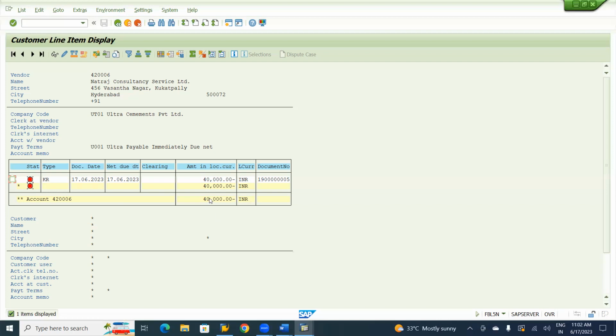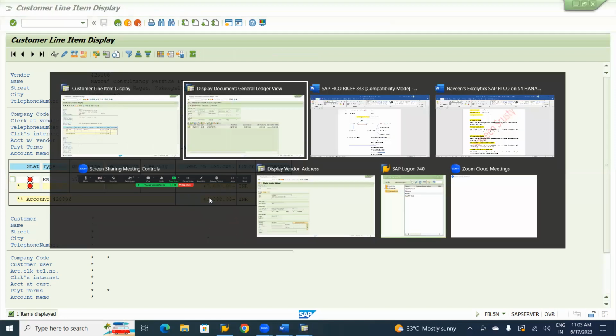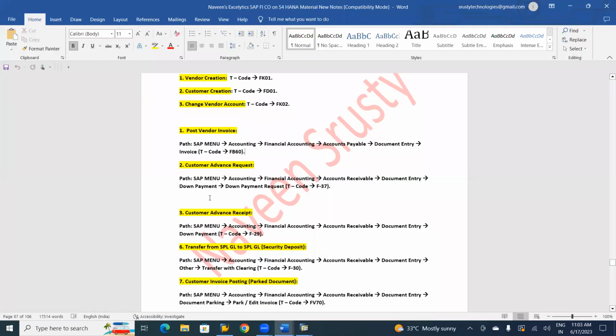So that is step number 1. Any questions here? No, right? It's clear. So we are able to view the customer invoice, customer document, customer report, and in the customer report we are able to view the vendor. Write down, this is the first step. Now step number 2.